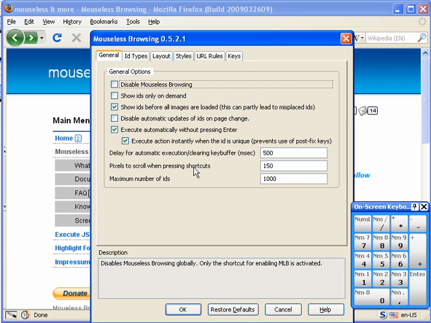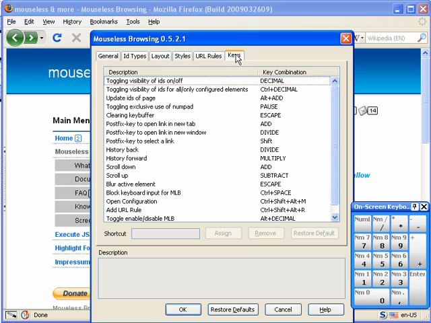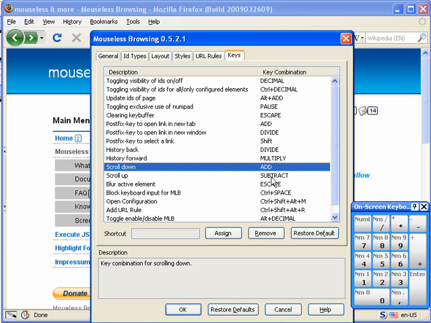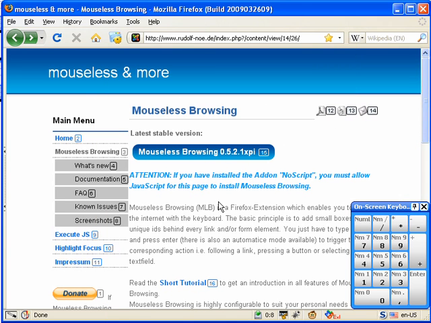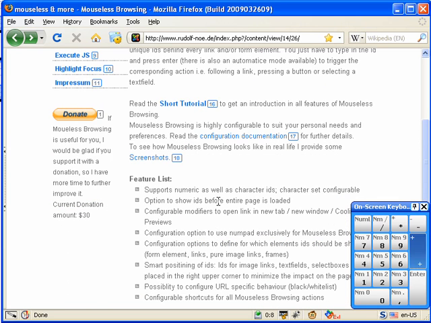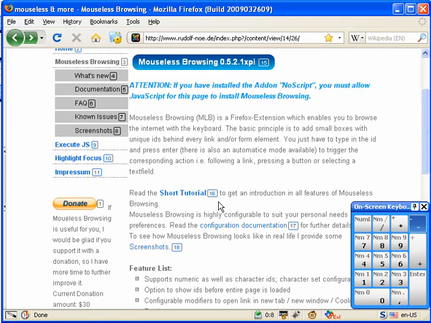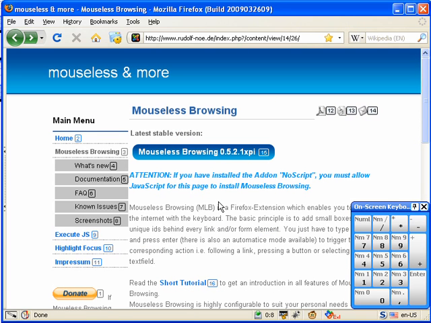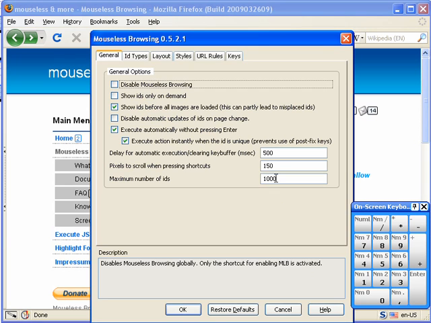Pixels to scroll when pressing shortcuts. There are two shortcuts with which you can scroll. This is the add and the subtract key. The reason for introducing that was that I want to enable that you can browse entirely with a numpad. So if I press the plus key, it goes down. If I press the subtract key, it goes up. And here the pixels which should be scrolled when pressing these shortcuts are defined.